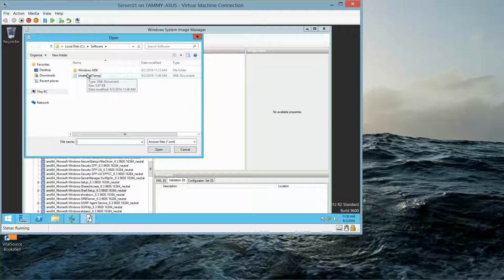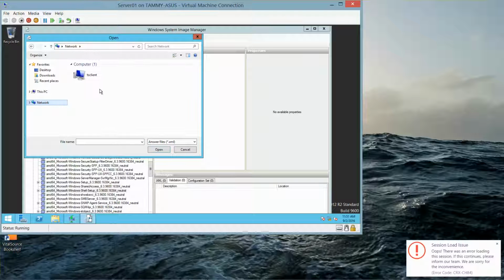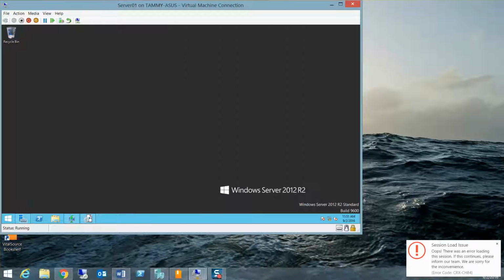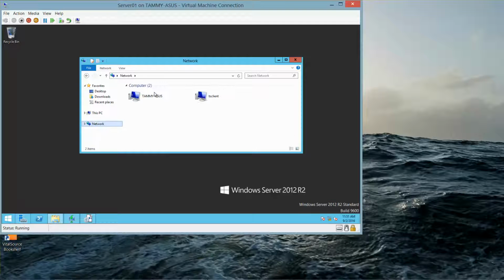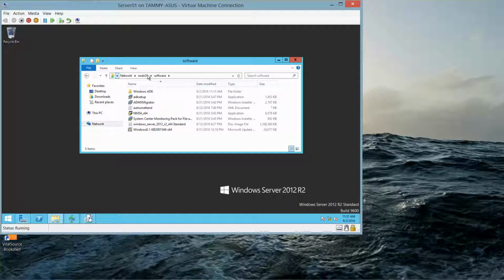And I forgot to copy over the Autounattend. It's not in here. The Autounattend I have under the domain controller, so let me do network. Cancel. Minimize this. Go here. Go to network. There's my Autounattend. Control C. Go to my root directory, software. Control V.